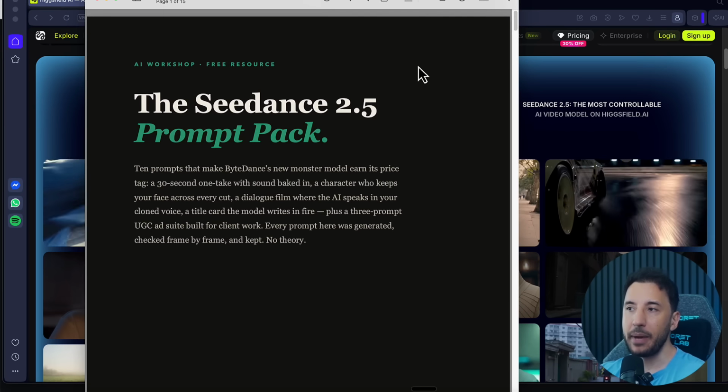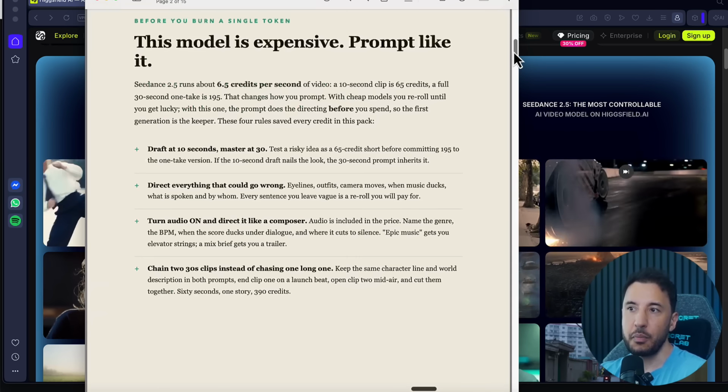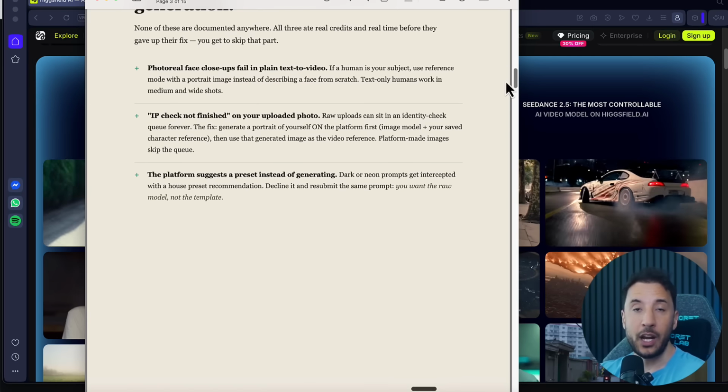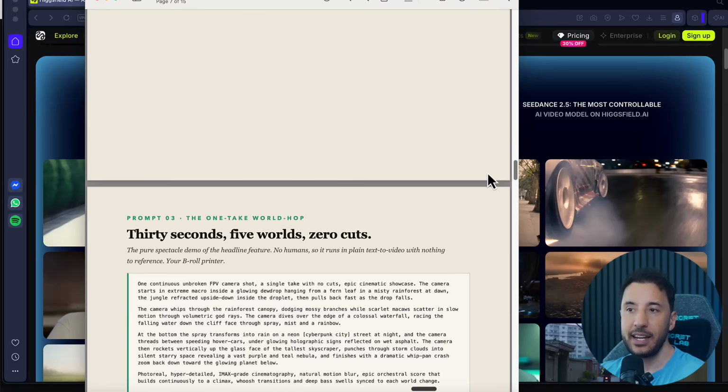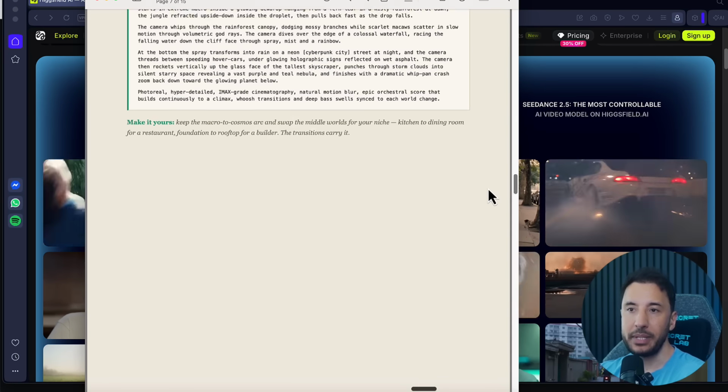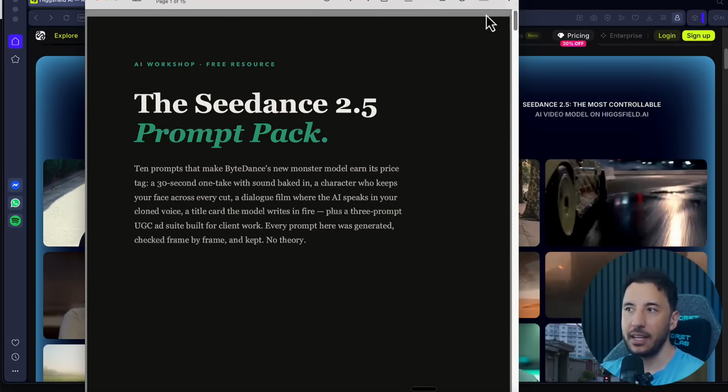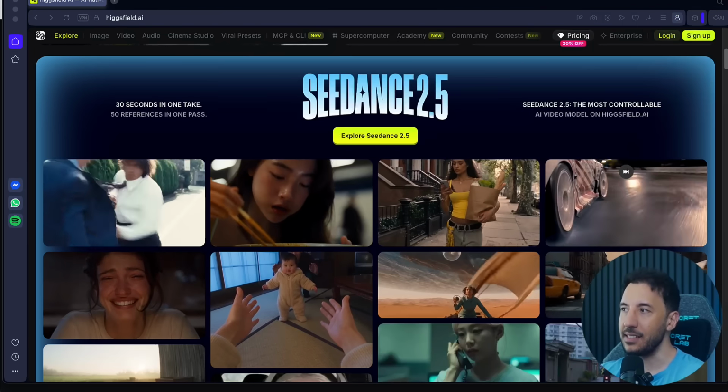And this prompt pack right here is not just a set of prompts, but it's also a guide on what I learned the past couple of days that I've been testing this. So everything is going to be inside this prompt pack, including prompt examples, so you can just basically copy paste this. Again, I'm going to show you all of this, how you can access this completely for free.